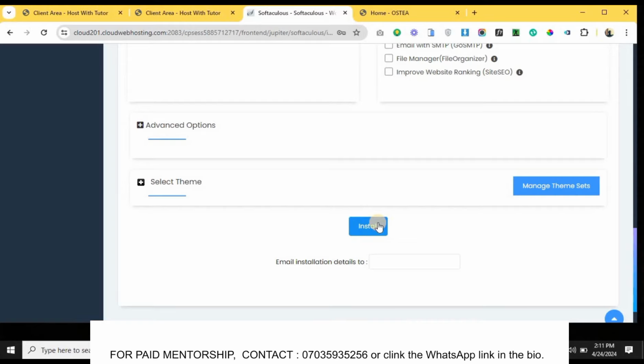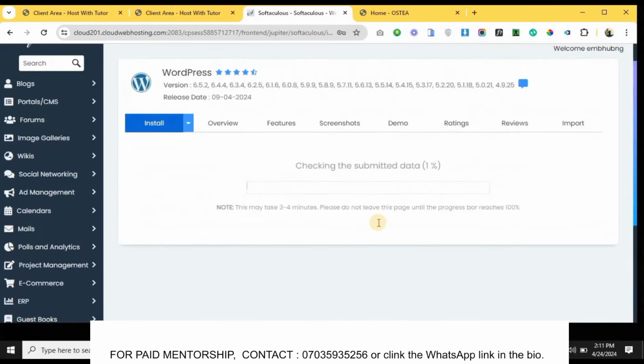I did that copying because I'm going to paste it in a place where I'll be able to reach it, in case I forget what my username or my password is. That's a habit you should inculcate. Immediately you create your WordPress details, your username and password should be documented in a place whereby you can always reach it. If you forget, that will save you a lot of stress. Install.